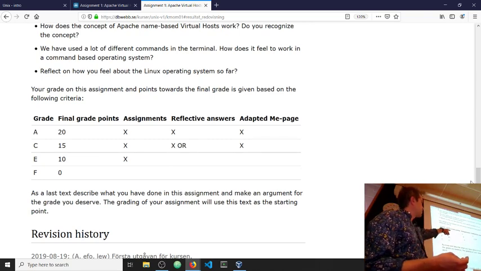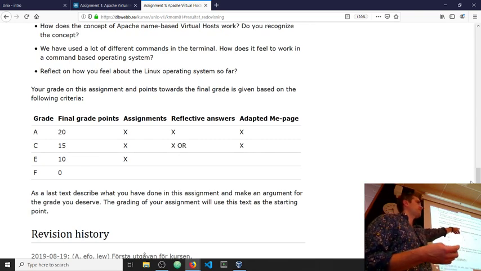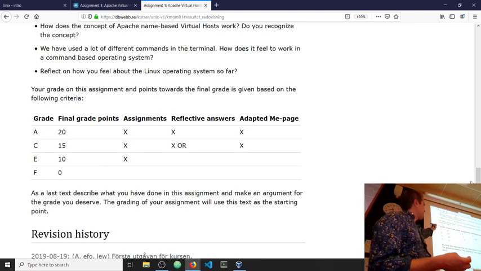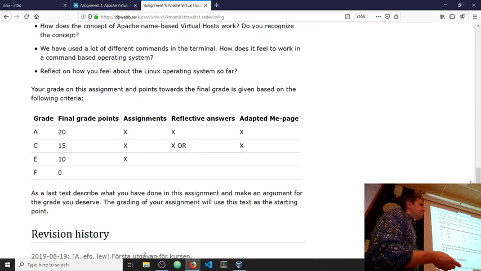So if you only complete assignments, you get 10 points and an E on that assignment. If you have completed assignments and have reflective answers or an adapted me page on the first one, you get 15 points. And then if you have all 3, you get 20 points.